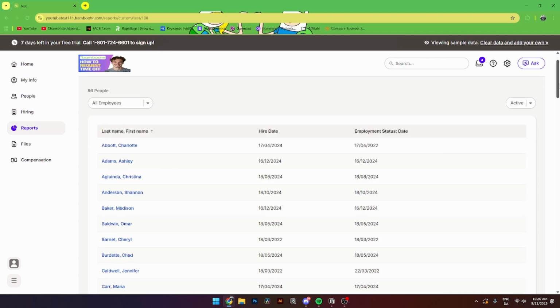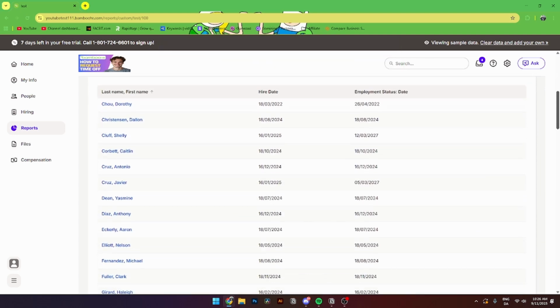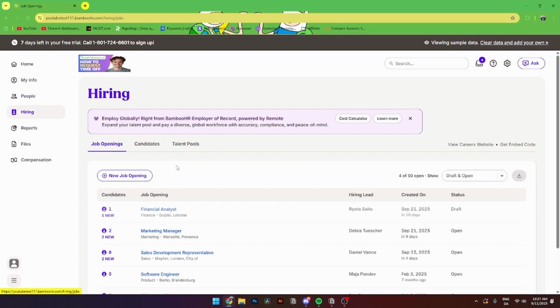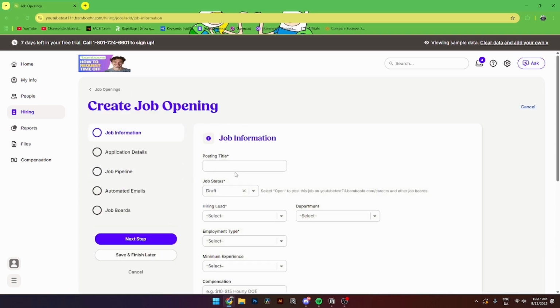Here you can see all of the specific data from this report. So now let me show you how to create a job opening, and that is also super easy to do. The first thing you need to do is go on to the hiring page over here in the menu. Then from here you'll see this new job opening. Once you click on that, you'll get this page right here where you can add in the job information.